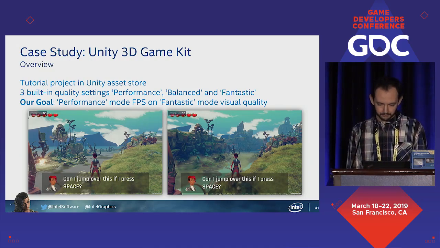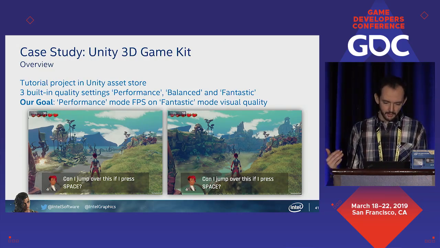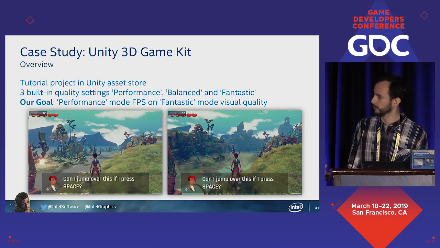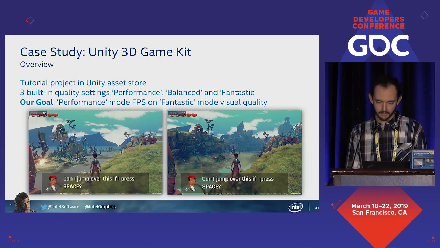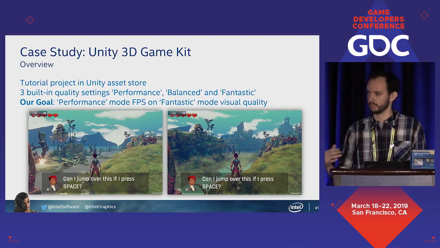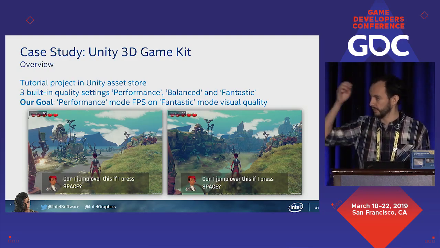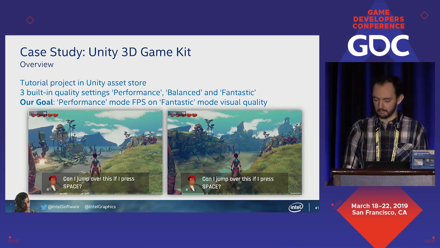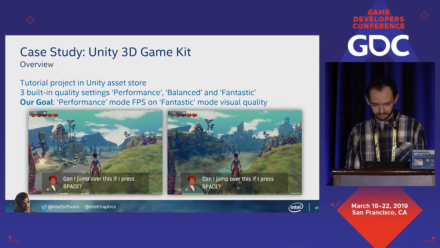So the goal was, how can we bridge the gap between the performance and the fantastic mode so that we can keep the performance FPS with more of the fantastic visual quality? Also, the goal for this endeavor was to keep it high level. We only want to do optimizations that could have been caught or resolved by our team without resorting to perhaps a perf engineer to optimize a shader or an algorithm, without modifying a lot of the content and not modifying the demo drastically.